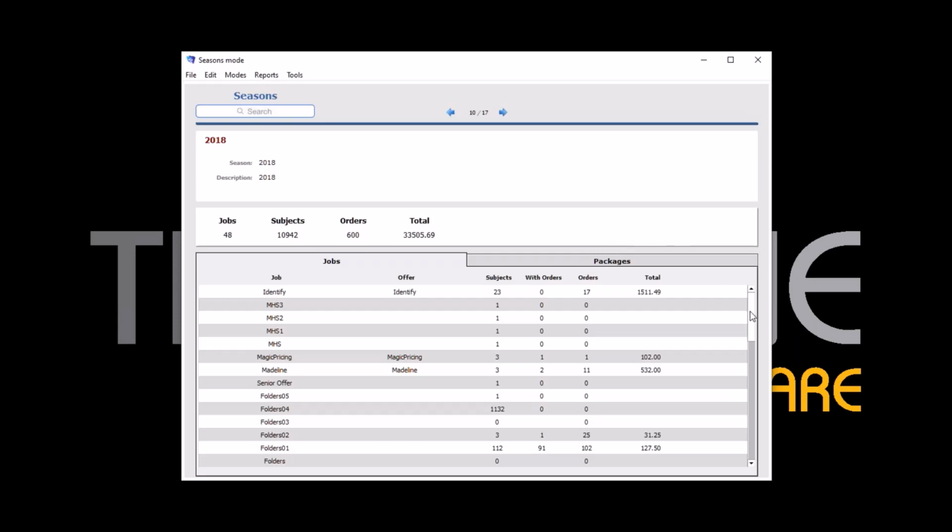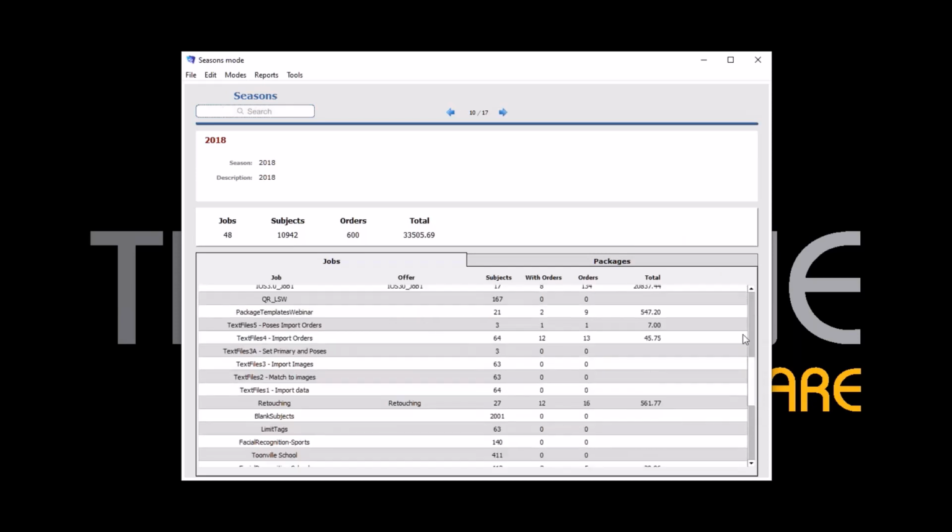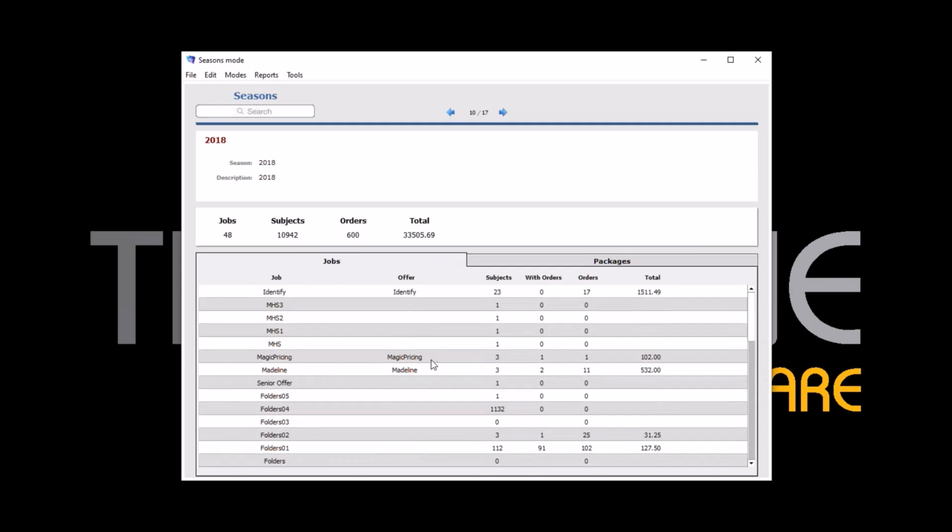In the bottom section, it actually lists the jobs with some information about them. What offer, if there's an offer set. And keep in mind, we don't historically keep offer information against the job. So these offers you see would be the offer that is against the job at this moment. If you changed it last month, last year, we don't know that. It's showing you the offer that is set for the job at the moment you run the report. And then the number of subjects with orders, etc. Some information about that job. So that's a jobs tab.